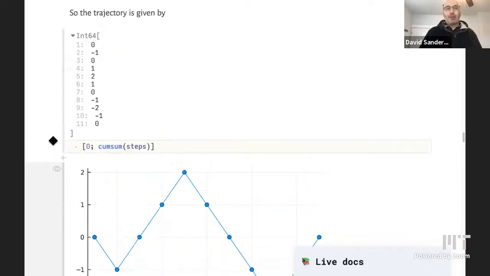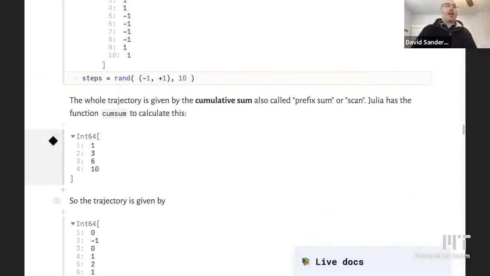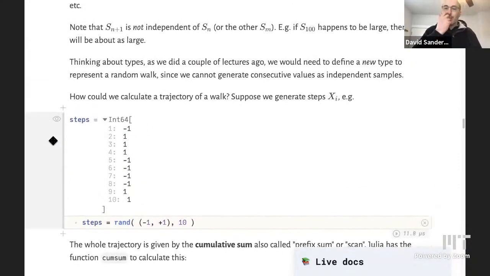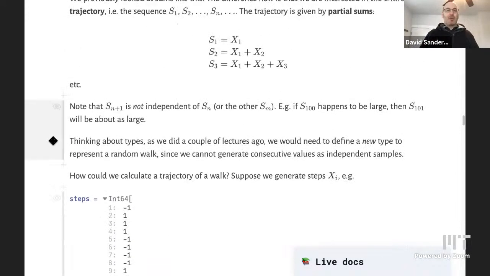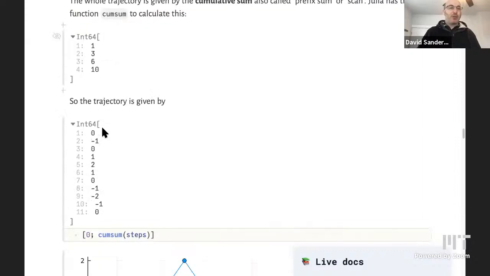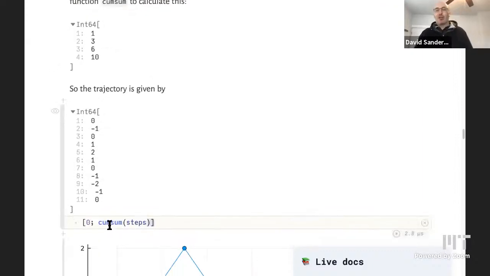Just to note, if you've come from some other languages, especially things like Python, R, or MATLAB, and you had simulated random walks there, you probably would have been told to use CumSum, and that you should not do it, for example, with a for loop. That's because CumSum in those languages is more efficient, more performant, much faster.